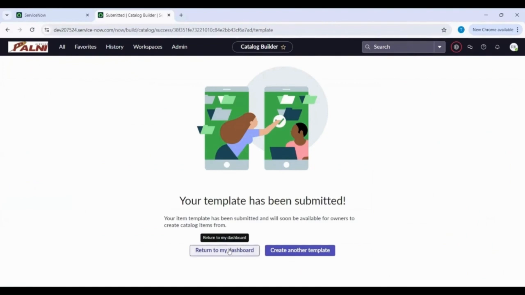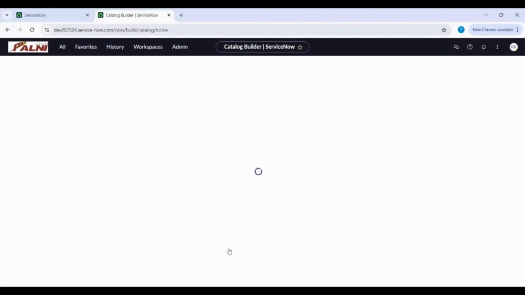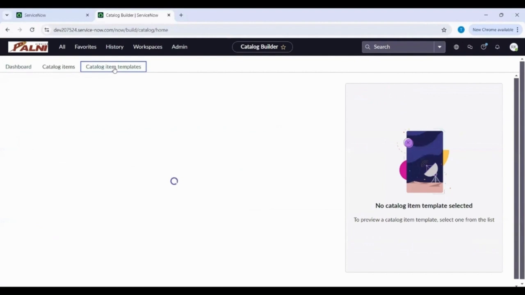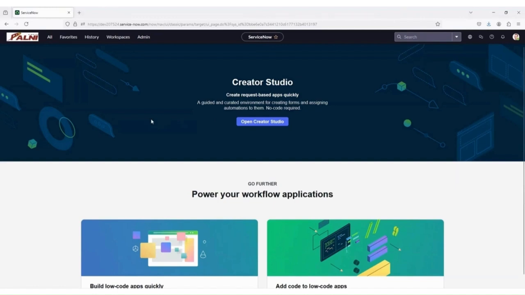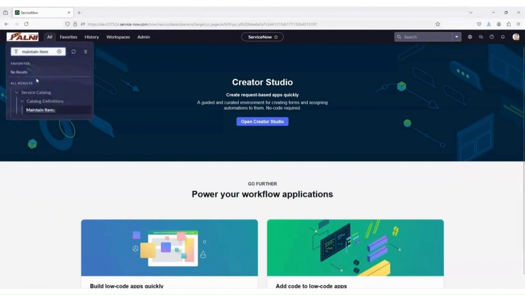Go back to the Catalog Builder dashboard, switch to Catalog Item Templates. You can see the catalog item template we have created. I will explain how to perform various configurations for a catalog item. For this demonstration, I will use the catalog item created in the previous.